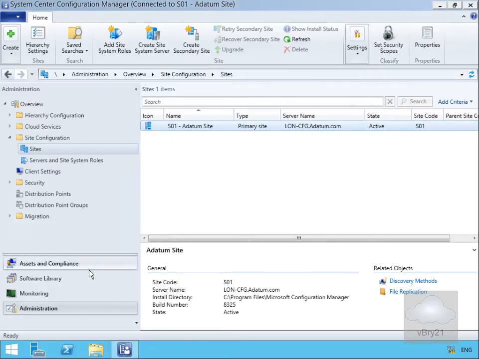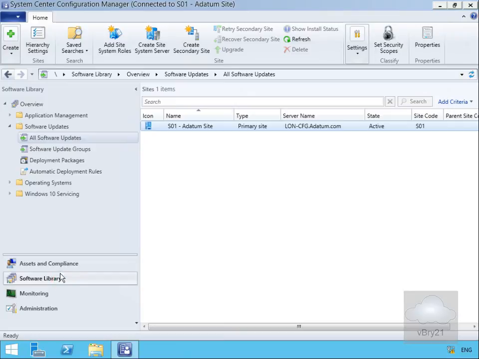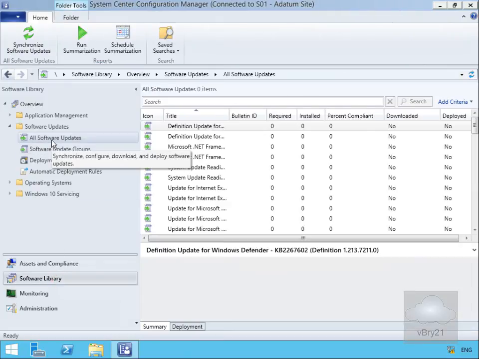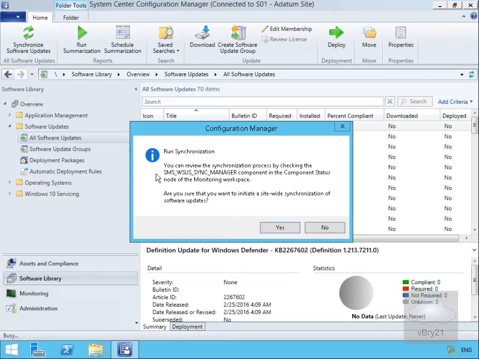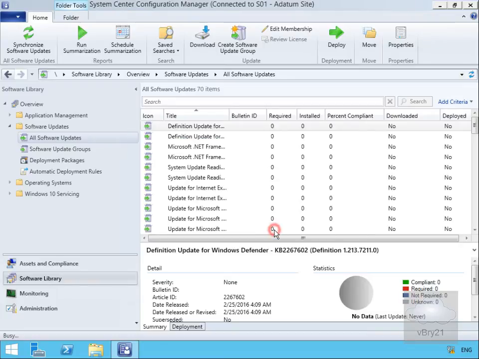We'll move back to our software library, go back to our software updates, and now what we want to do here is another synchronize because we want to pull across those Windows 10 and Office 2016 updates. We'll say yes to this, and again this is going to take a few minutes, so at this point we'll pause the demonstration and return back once the synchronization is complete.